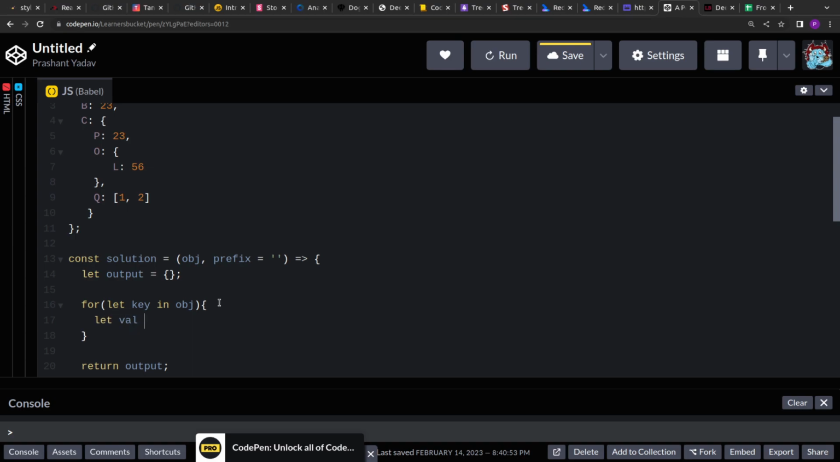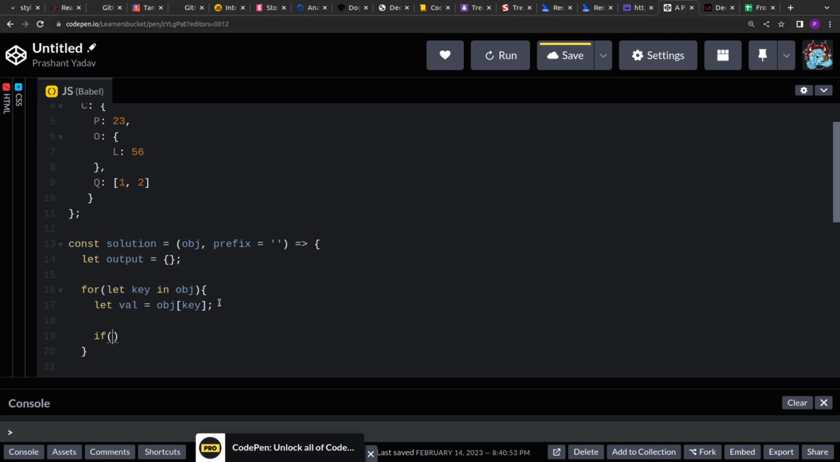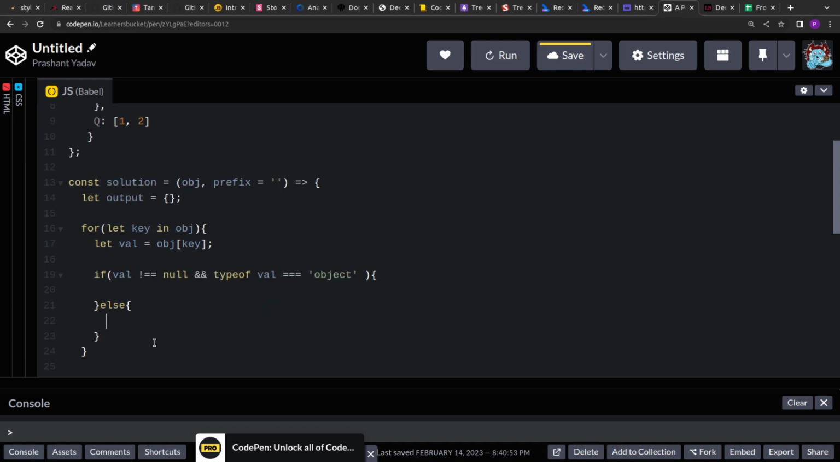Let me get the value of the object. So I'm pulling the value from the object, and I will check if the value is a truthy value, because the type of null is object in JavaScript. So I add an additional check to make sure that val is a truthy value, not undefined, null, false, boolean, anything similar to that. So if val not equals null and type of val is object, if that's the case, we'll recursively call the function. We'll see it. Otherwise, we have to store the output with the key that we have till now with the value.